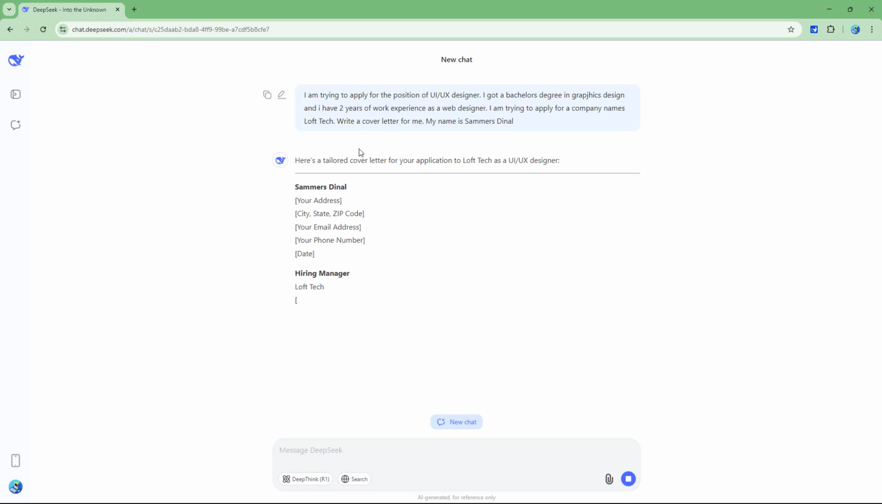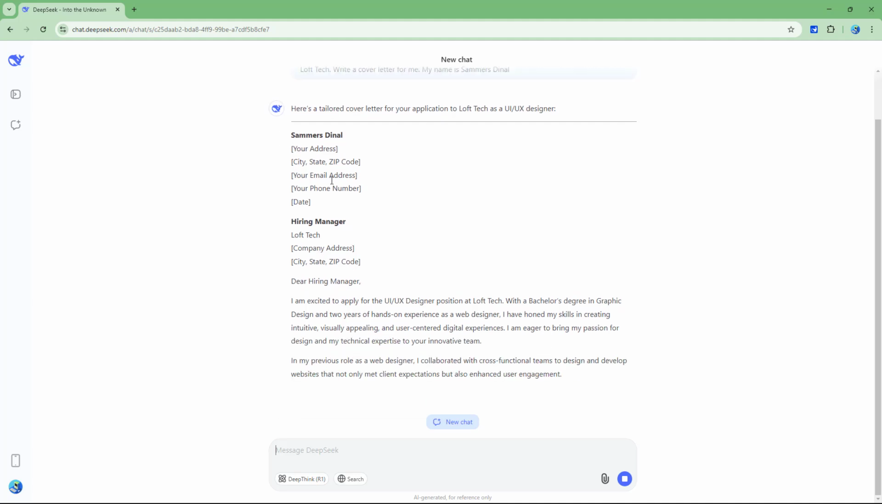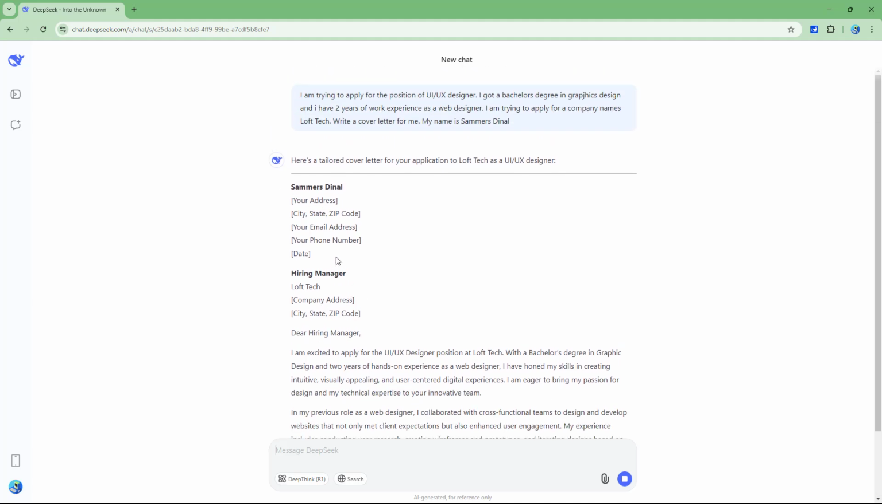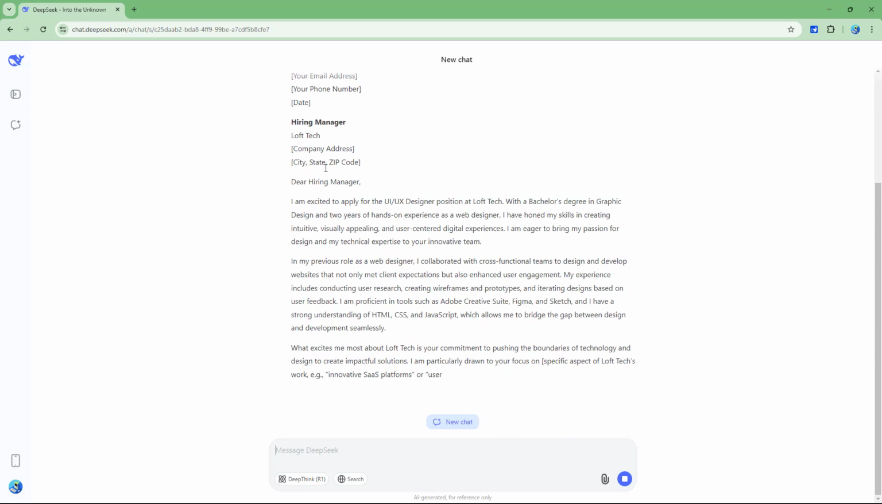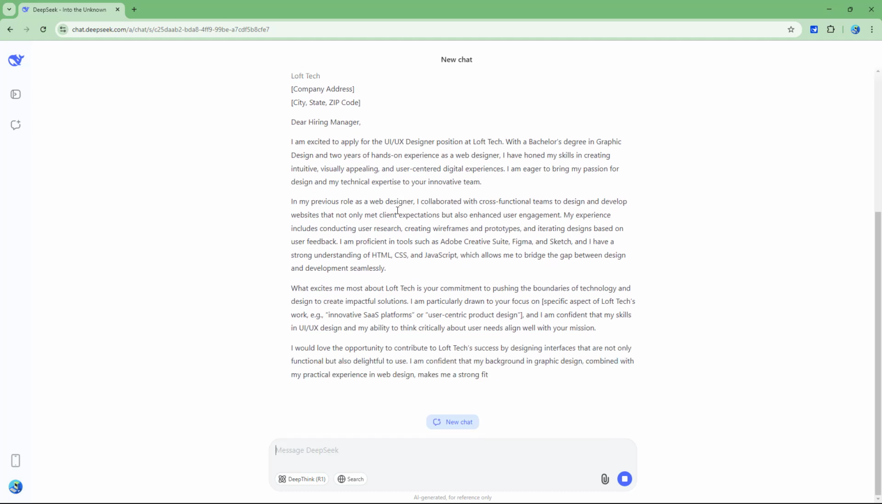So here it says, here's a tailored cover letter for the application of Loaf Tech as a UI UX designer. You can see that it is leaving blanks for the information that I haven't given yet, and it says I need to fill this up. But here you can see that as per the information I gave, it actually wrote a cover letter for me.